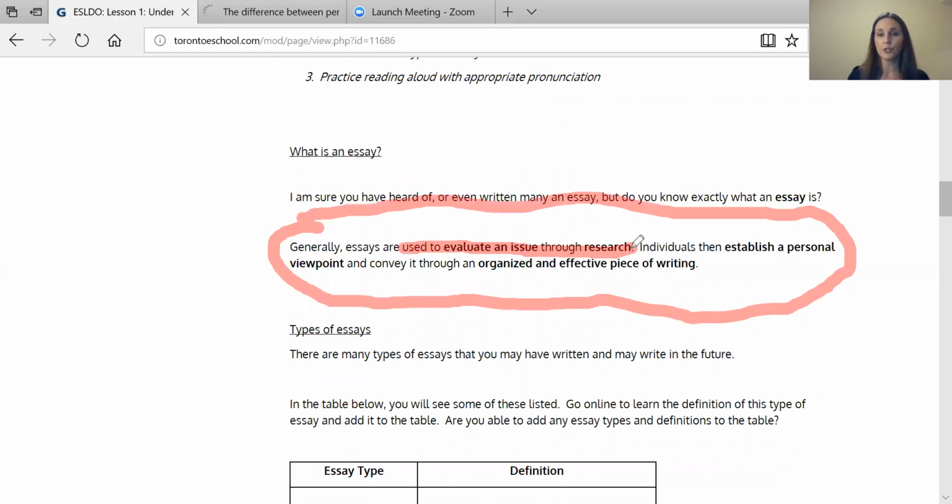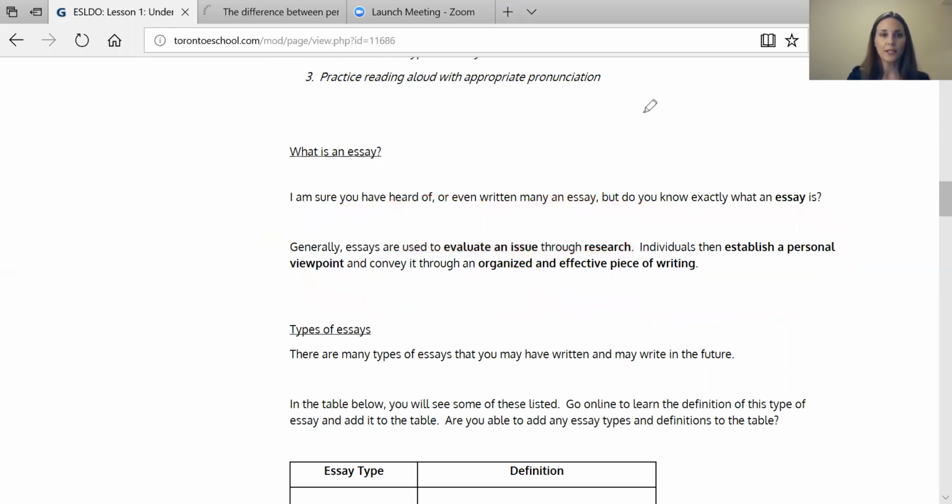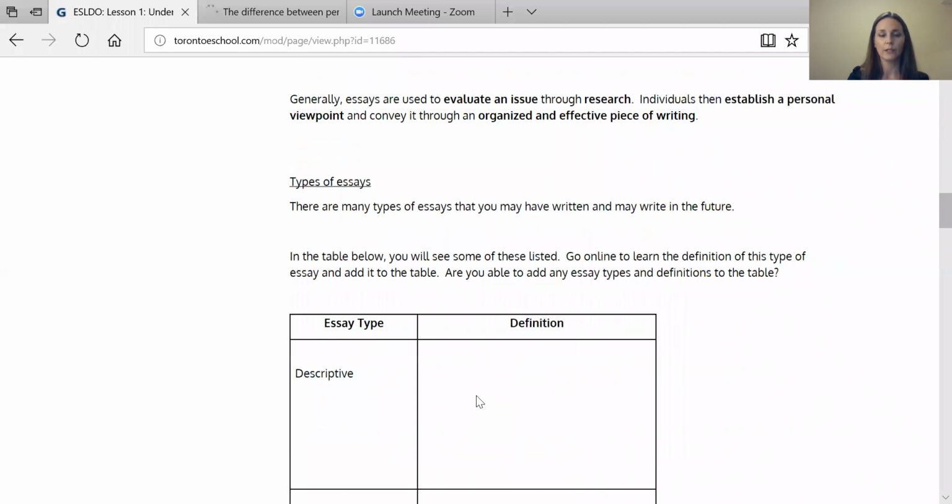That means you take up a point of view, something that you make a main idea, and then you write the rest of the essay to basically prove your idea in a certain way. And it is organized in a certain way as well.